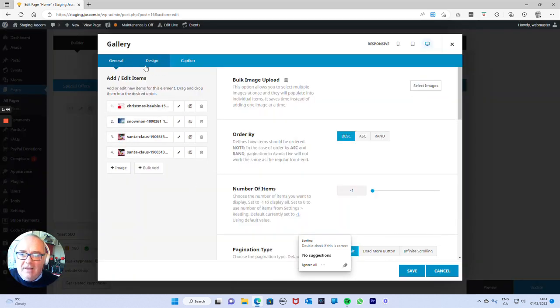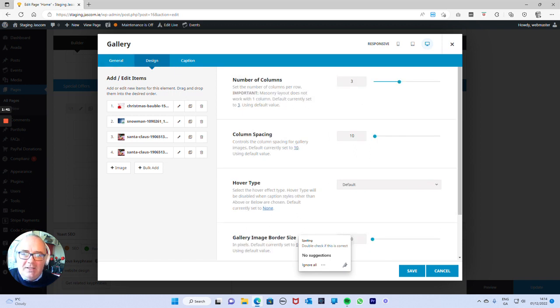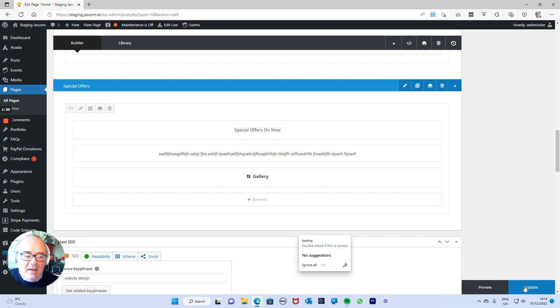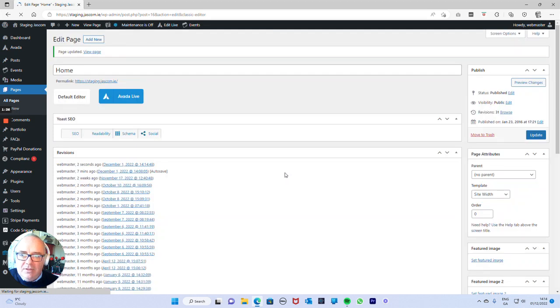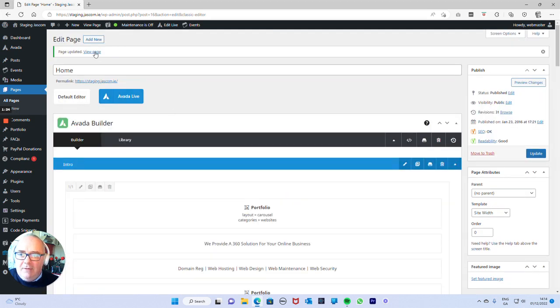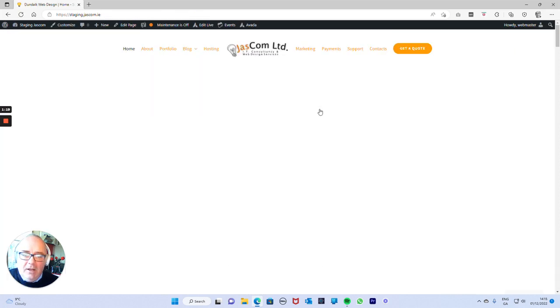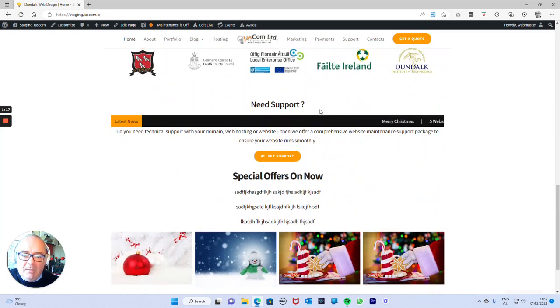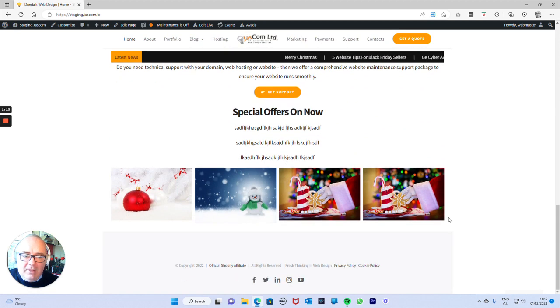And then on the design tab, I've got an option to tell the system how to lay those images out in the gallery. So I think I'll have 4 columns because I've got 4 images. Okay, I hit save and then I hit update. And what that'll do is it will add in that new section into the page. So I've just done that, and if I click on view page and I scroll down, I'll see that new section, and there it is right there. So there's special offers, and then there's a gallery section in below.